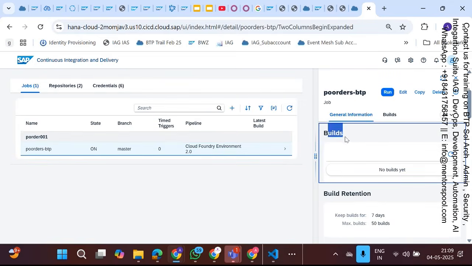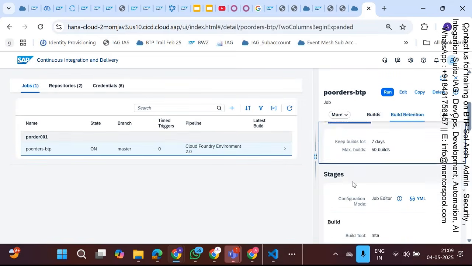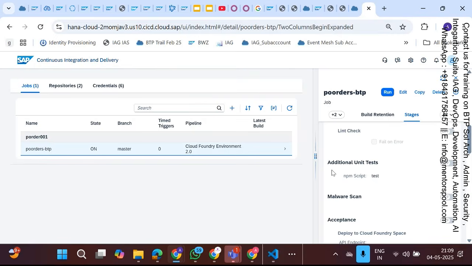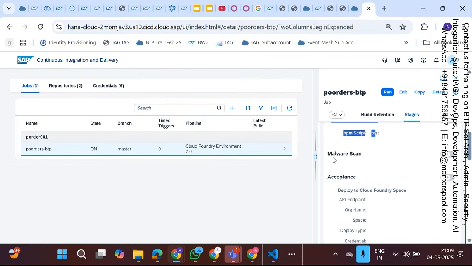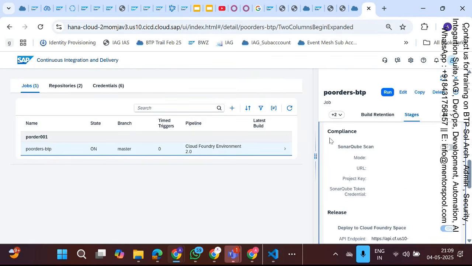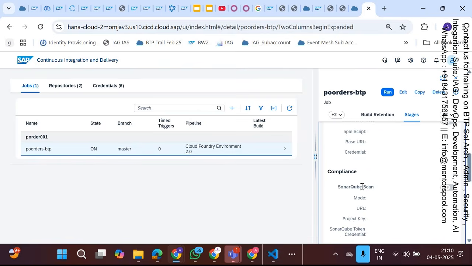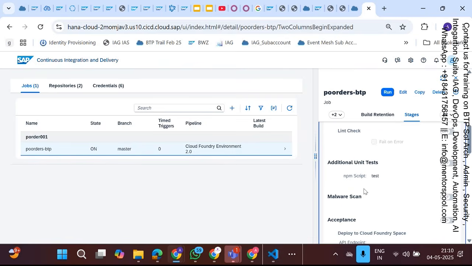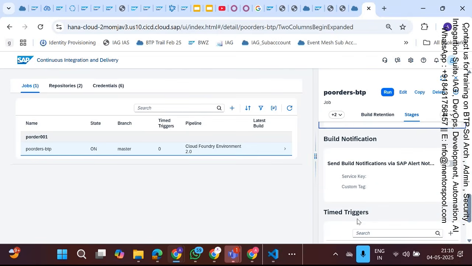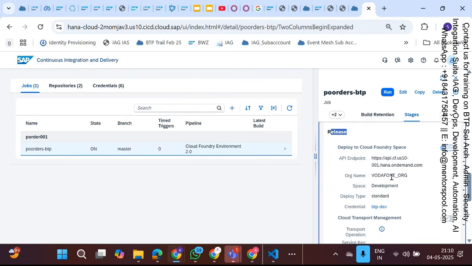So code build will happen, then acceptance testing will happen, malware scan will happen, then compliance check will happen, then release will happen. See, all of these are not separate tools. My BTP CI/CD service has everything inbuilt. You don't need to install separate tools, which I was doing in on-premise. See, all of them together. And then once all of this happens, it is ready for deployment. So I can either deploy it in Cloud Foundry or in Kyma, right?